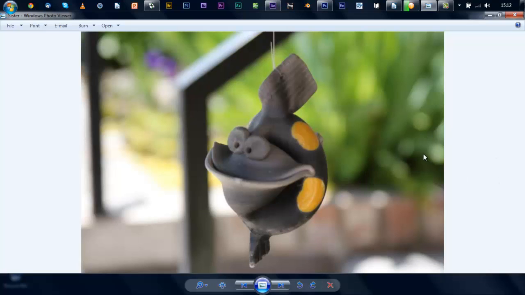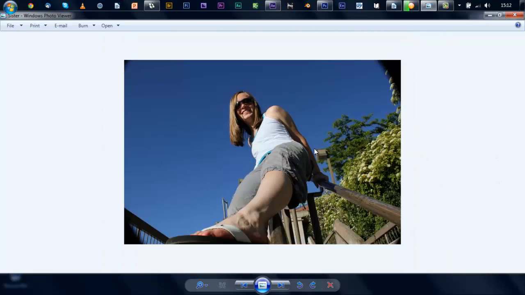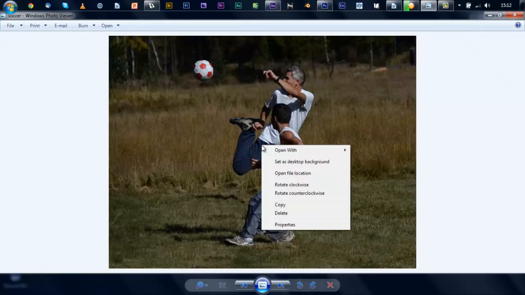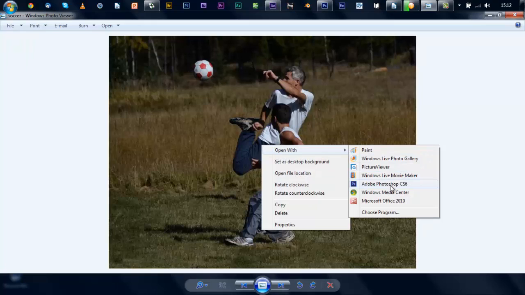And then finally, we've got a shot here of my little sister taken on the 4th of July a couple years ago. And while it's a cool angle and stuff, I think there's definitely some room for improvement. So we'll take a look at that as well. Let's start with the soccer ball shot first. And we will just go ahead and open Photoshop.